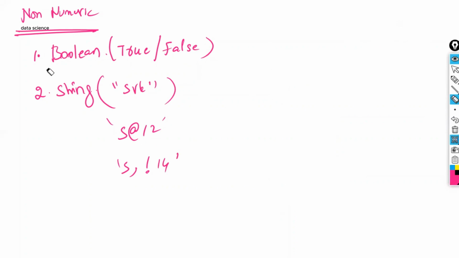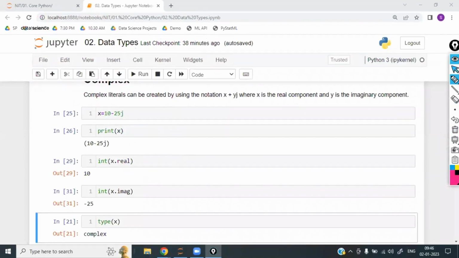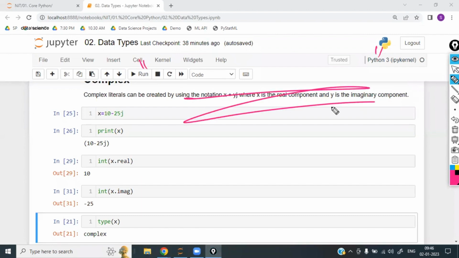We'll come slowly, one by one. Boolean means true or false, where true is capital T, false is capital F. And strings are in inverted commas. Within the inverted commas, whatever you are writing is considered a string, which is considered a non-numerical value. You can write anything as per your choice. There is no rule that you have to write only English letters, or only special characters. There is no rule inside the inverted commas.